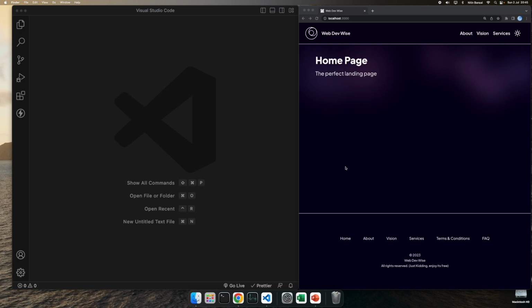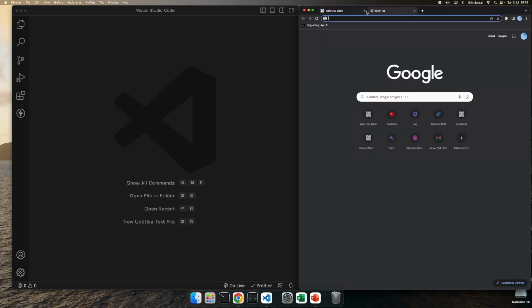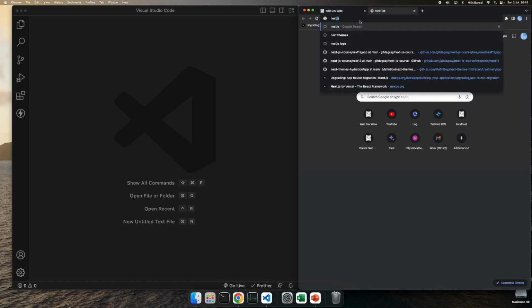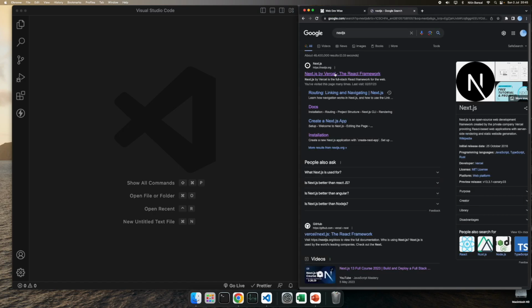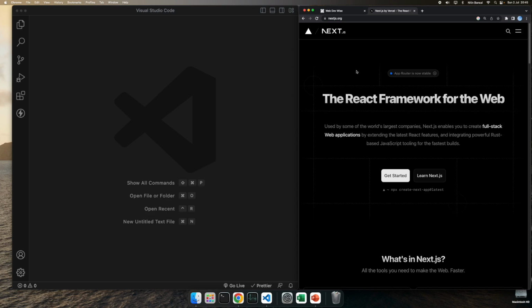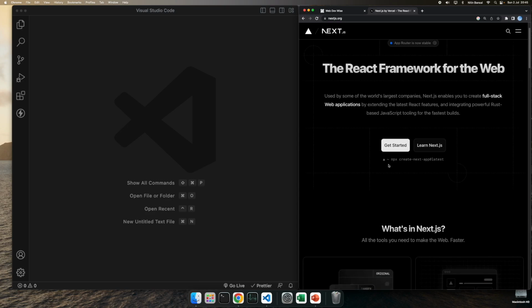All right, to begin with, we'll start with the Next.js installation. To do that, let's jump into the Next.js website. You'll get the very first link. And to install Next.js, you just simply have to type this command: npx create-next-app@latest.